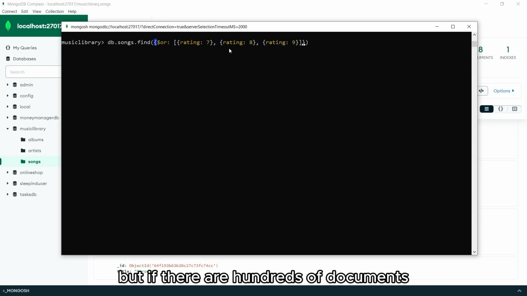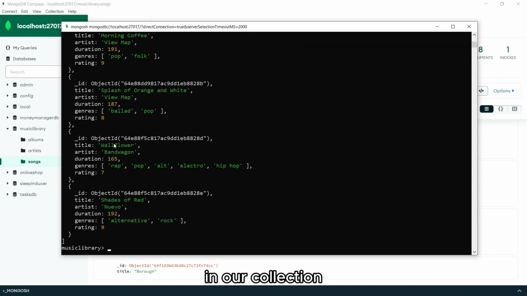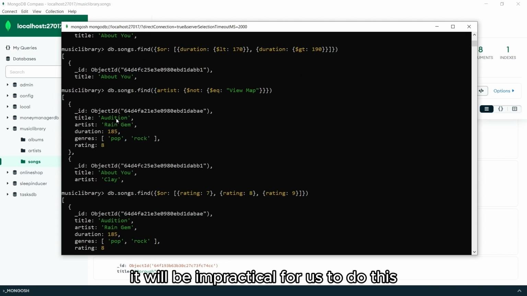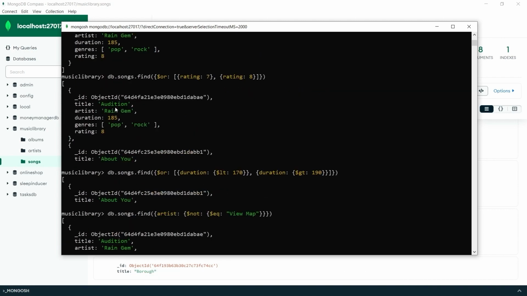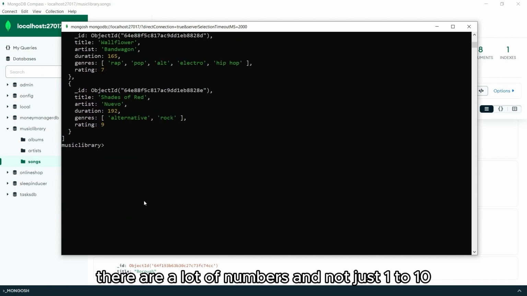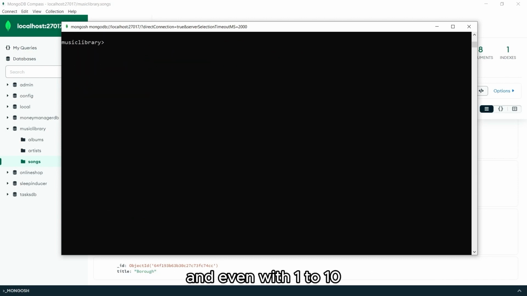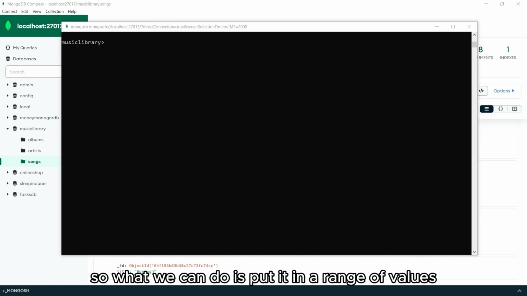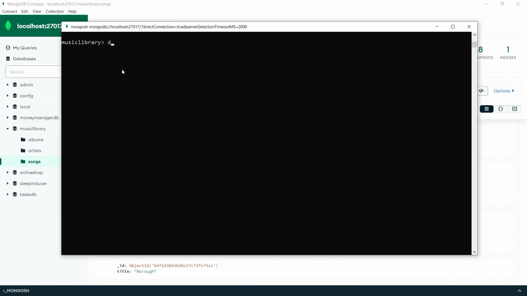But if there are hundreds of documents in our collection, it will be impractical for us to do this. For example, there are a lot of numbers and not just 1 to 10. And even with 1 to 10, it will be a lot to type. So what we can do is put it in a range of values.